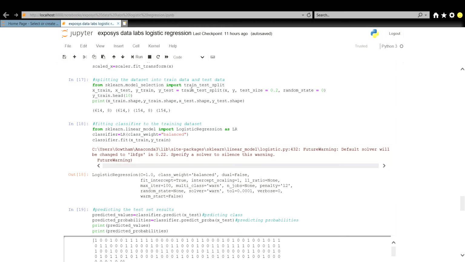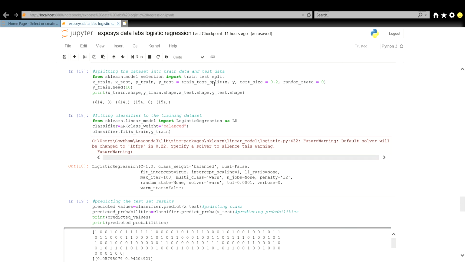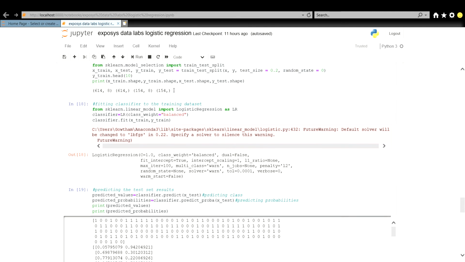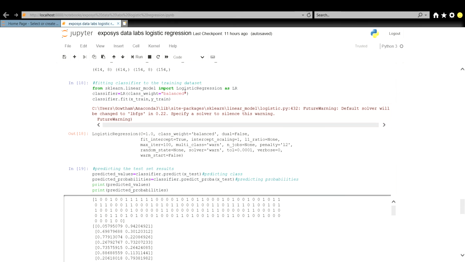Now what is training data? Training data is used for training the model, and test data is used for evaluating the performance of the model. After splitting the train and test data using this scikit module, we are fitting the classifier to the training data set. As we know, logistic regression is a classification algorithm. We are fitting the training data into the classifier in this way. You can see it in the code.